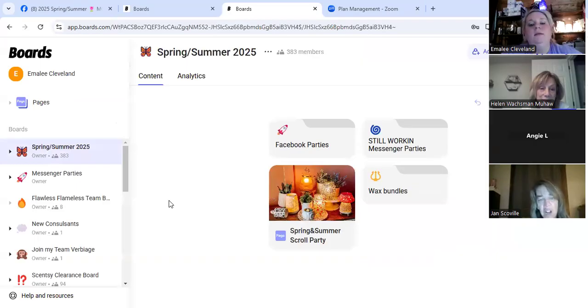So let's go into my other account so then I can kind of show you guys a little bit more because I know a lot of people have questions about scroll parties. Scroll parties are a lot. Yes, Jan, I see you. Scroll parties can be a lot. They're a lot to put together. They are time consuming, but it's worth it because once it's made, you don't got to worry about it again.